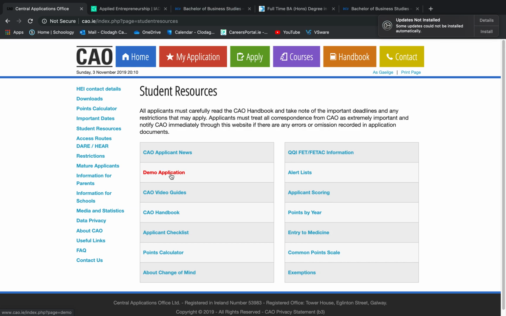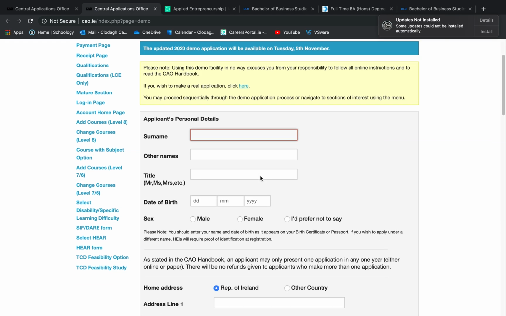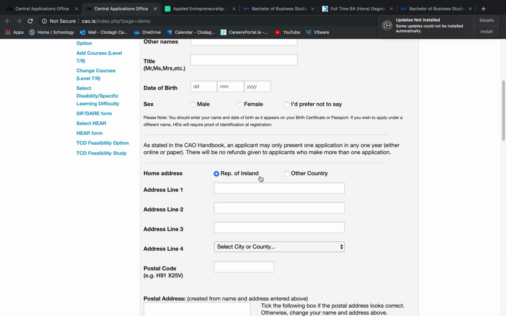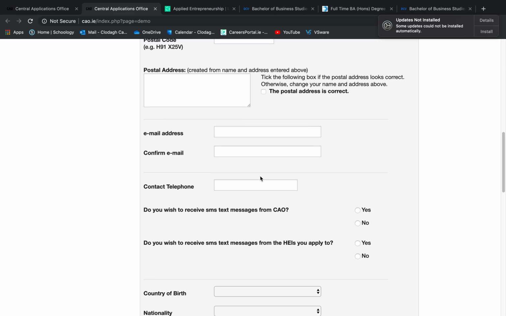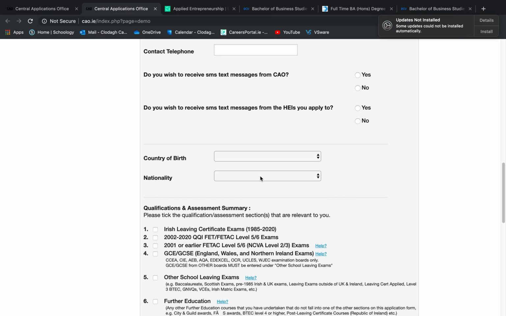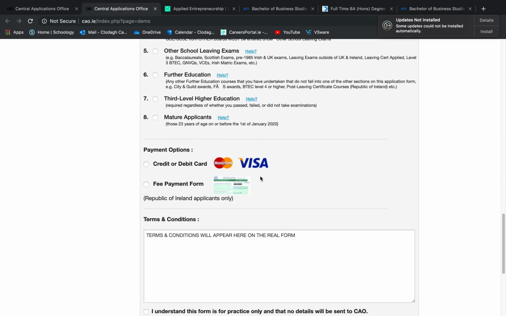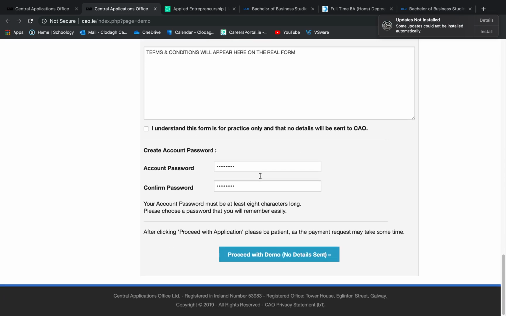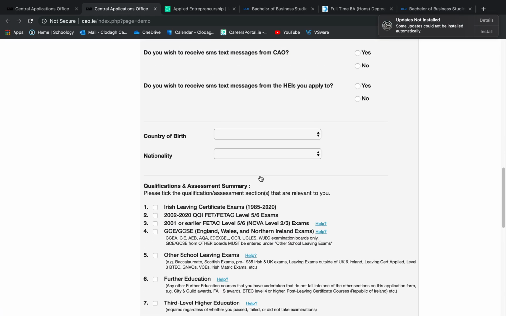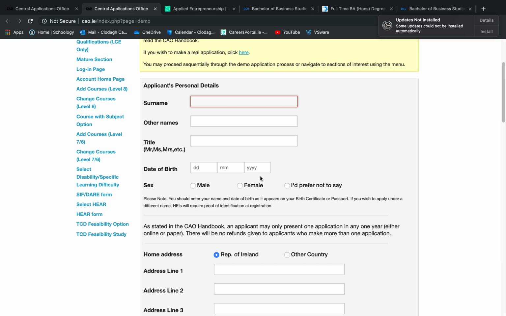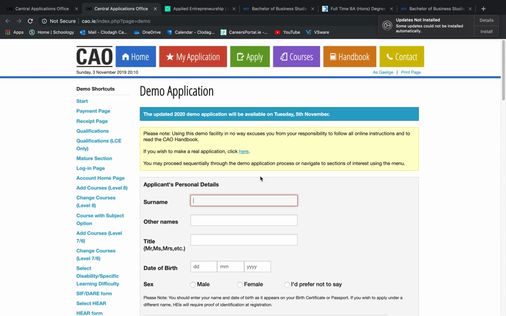Demo application. This is basically a mock CAO form that you can work through. So it's a good idea for everyone to practice doing that once before doing the real thing. I'll just show you what it looks like so you can actually see. That's pretty much what your CAO form will look like. Not the form, sorry, I should say that's pretty much how your registration form will look. You make up a password, you pay, you put in your personal details, and then you're registered in CAO.